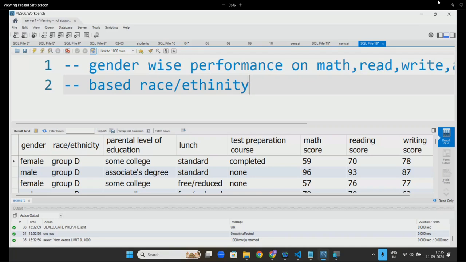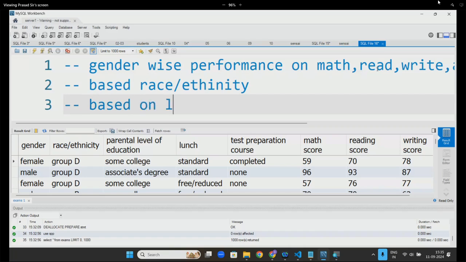Now, based on lunch. What is it based on lunch? Lunch is like, for some people it is provided free. Standard, for some people they are paying money. So are the free people studying more or the standard people studying more? That is also important. Imagine the lunch is free and the people are coming and not studying. If I get the result, I will stop the free lunch in my school.